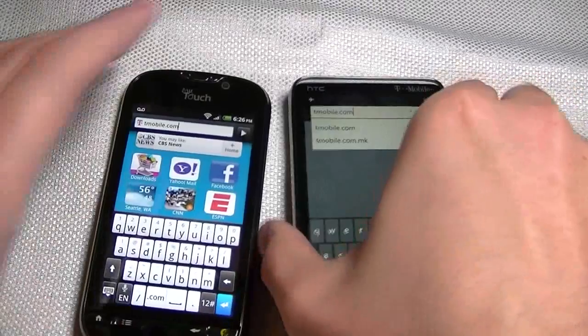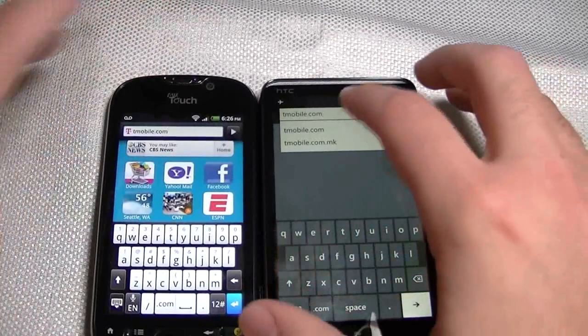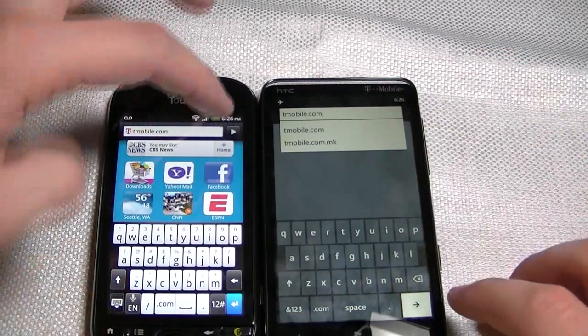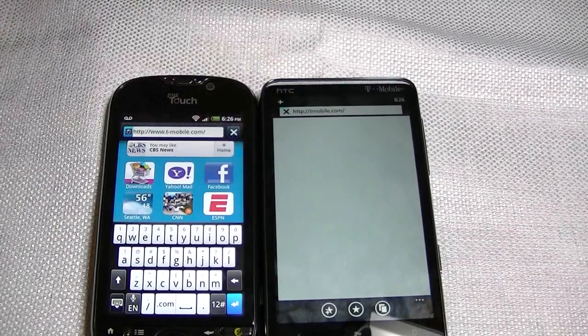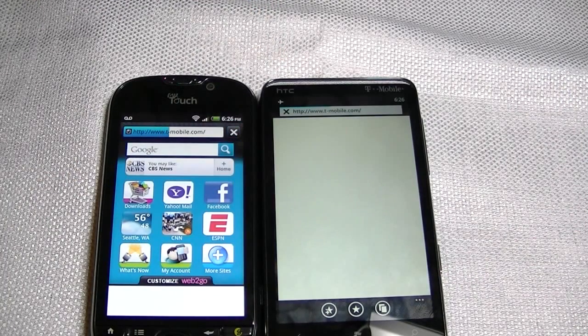Okay. I'm going to try this. I'm not the greatest at this. Let's try to hit both of these at the same time. I think the HD7 went first. So they're both loading right now. Let's see what happens here.